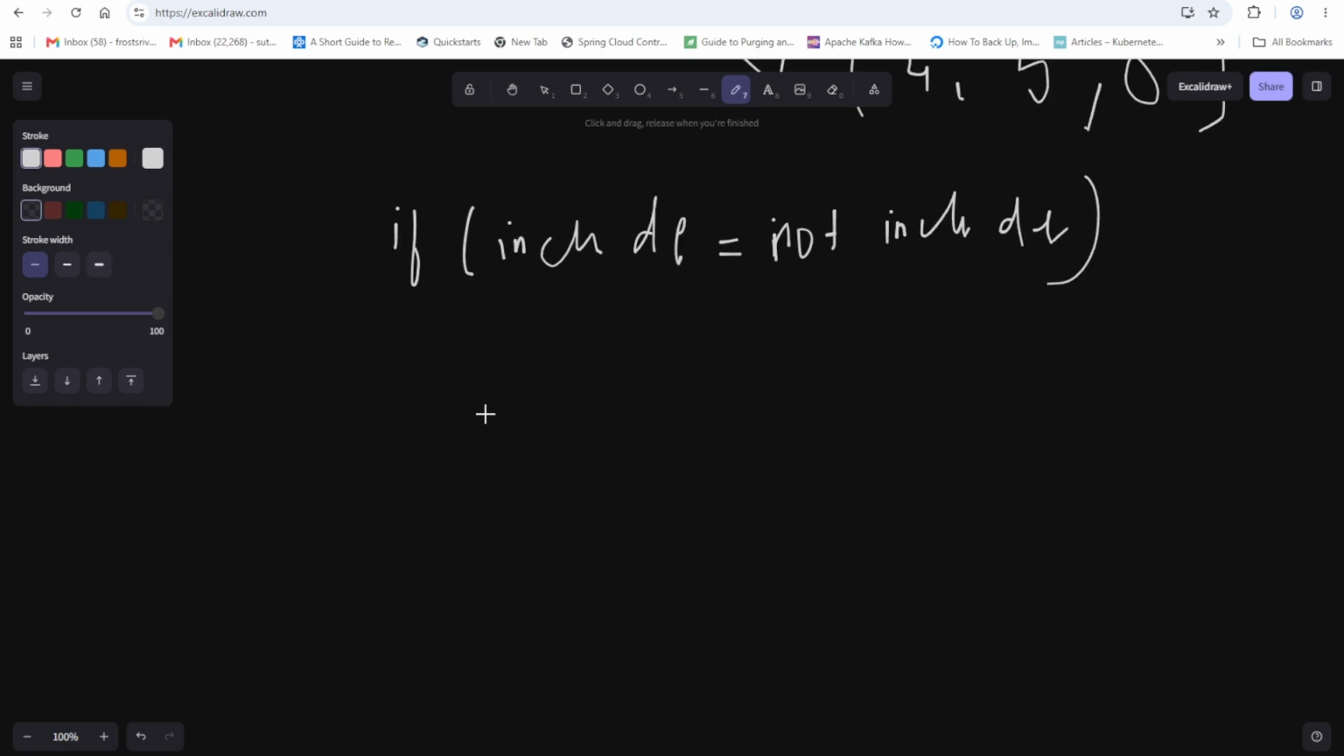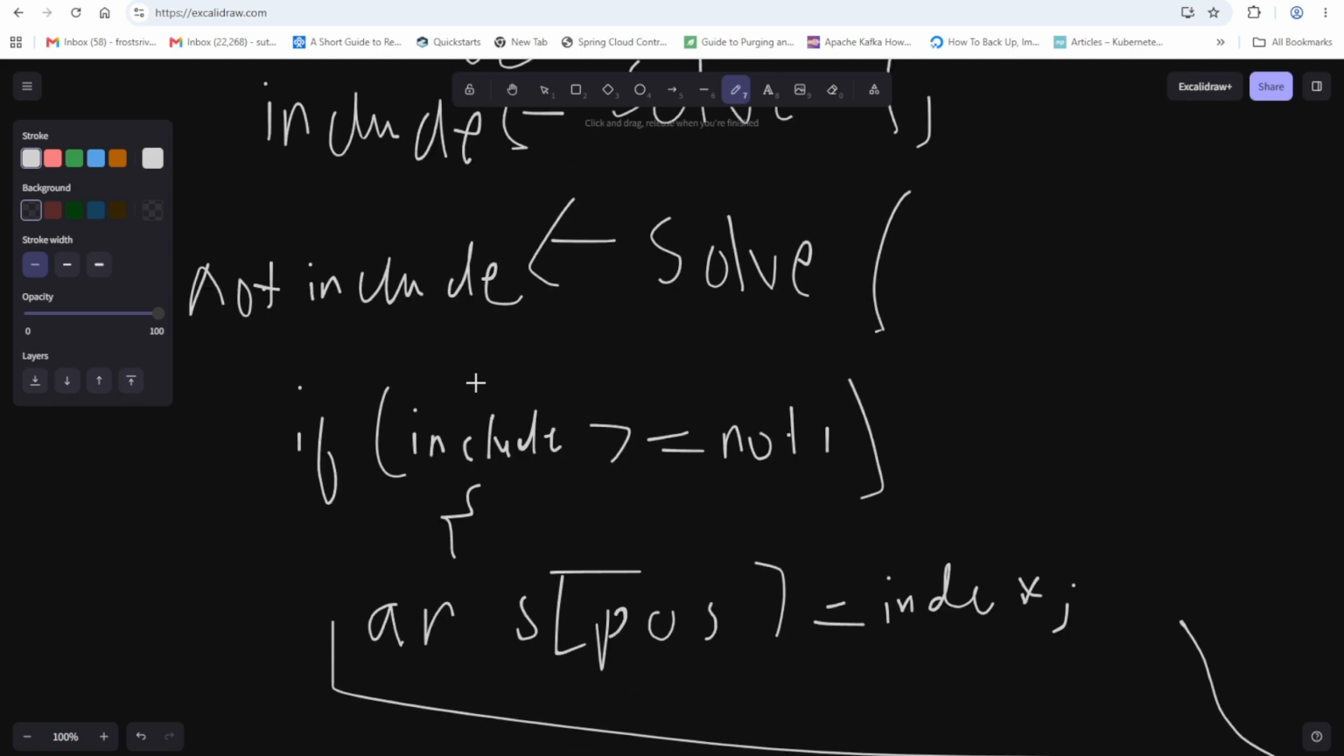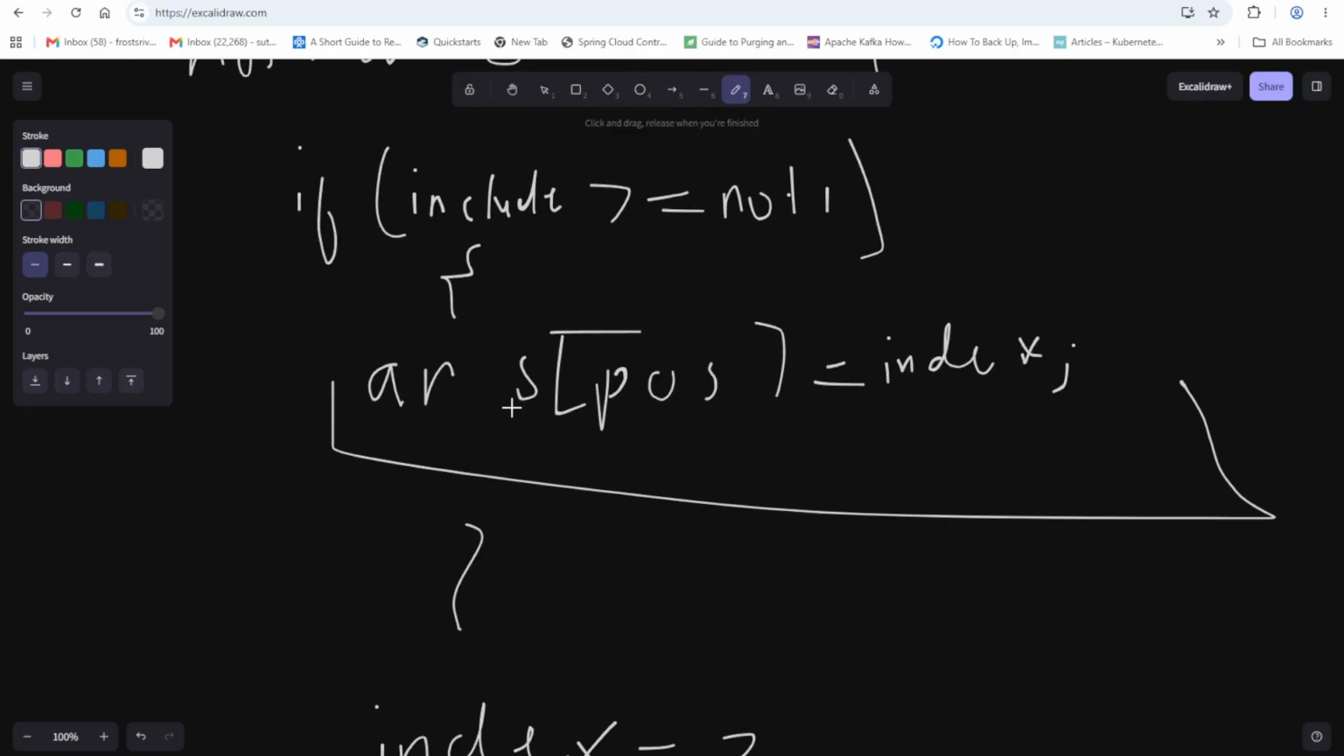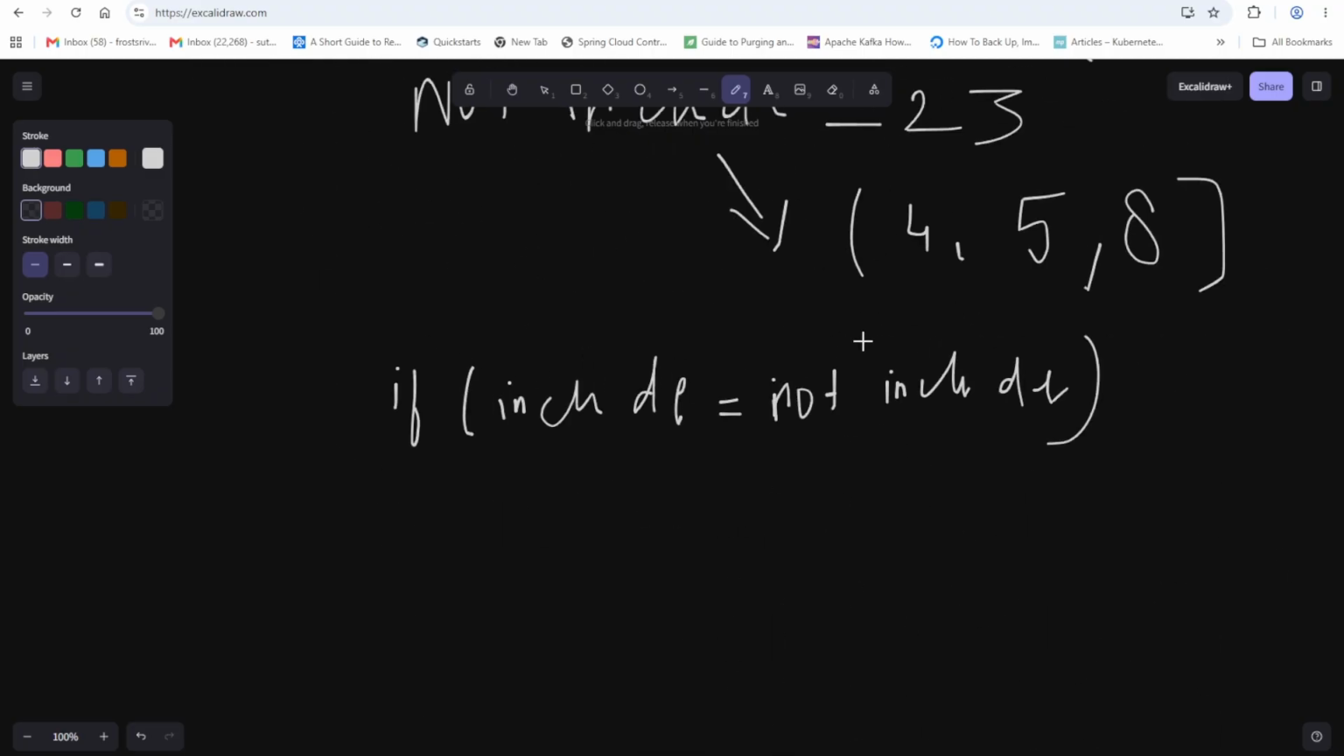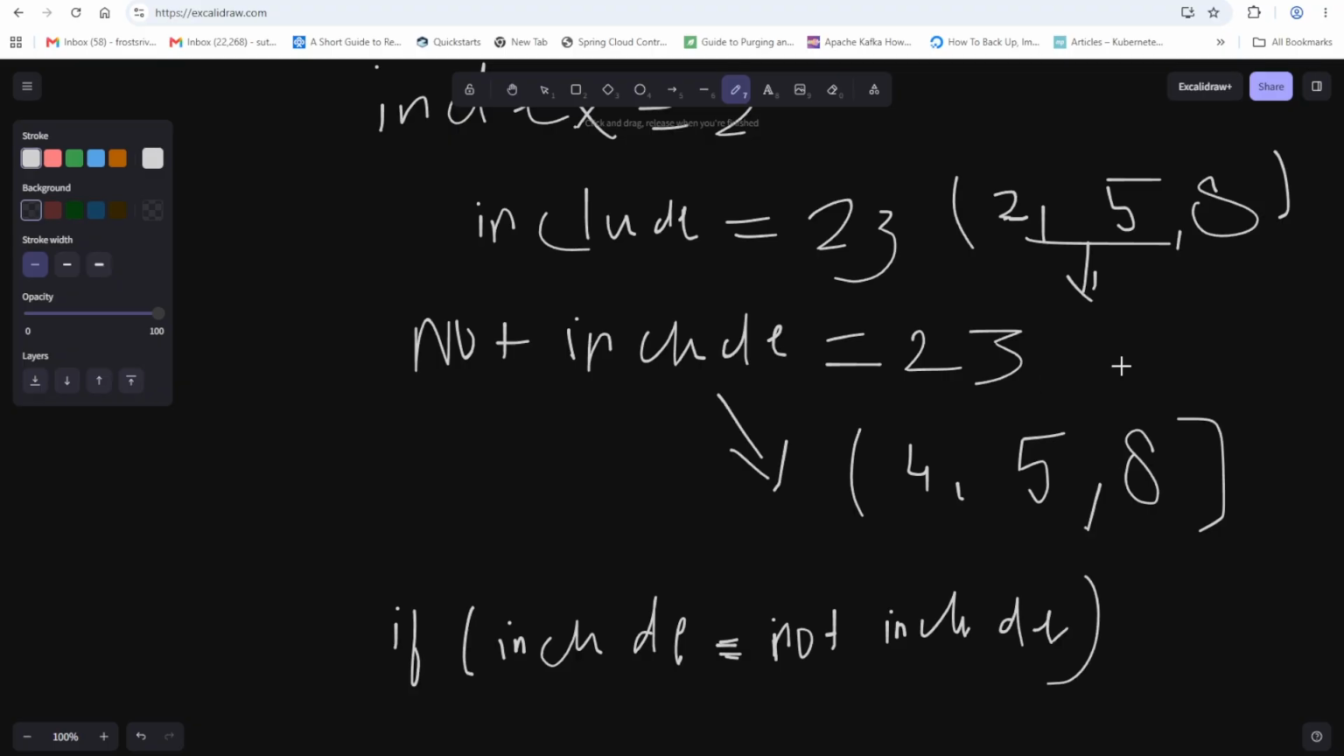Here we have already done that. We have taken that if include is greater than or equal to not include, then we put that particular index in our answer array. So that's why this equal to sign is important for us, to give us the lexicographically smaller order.